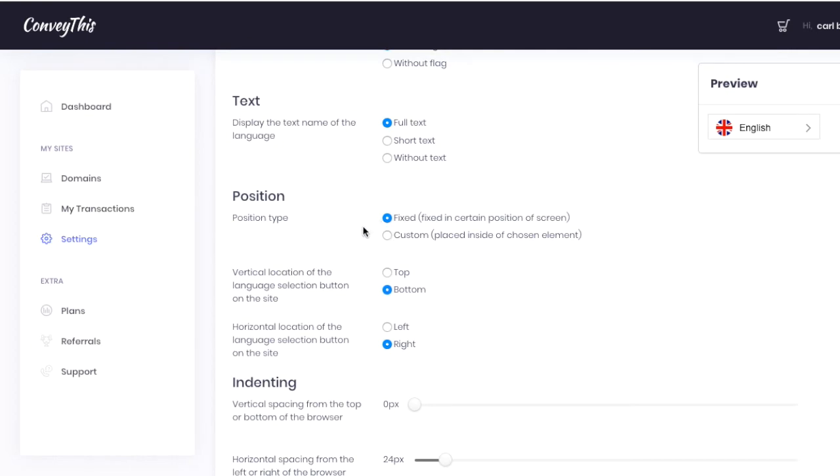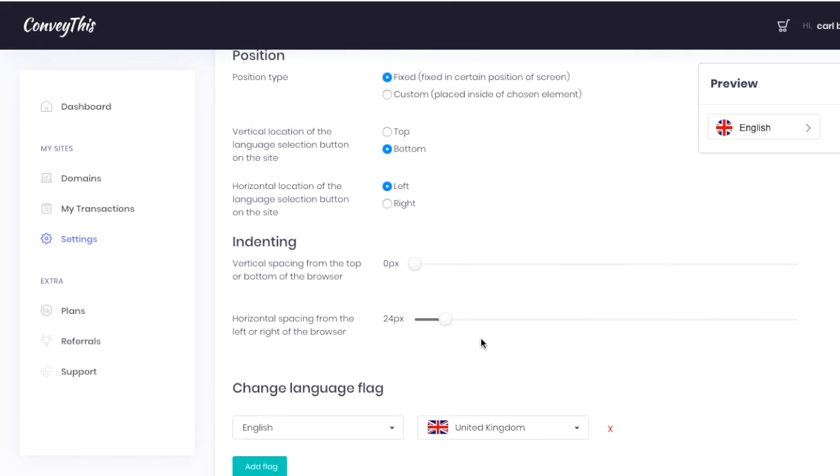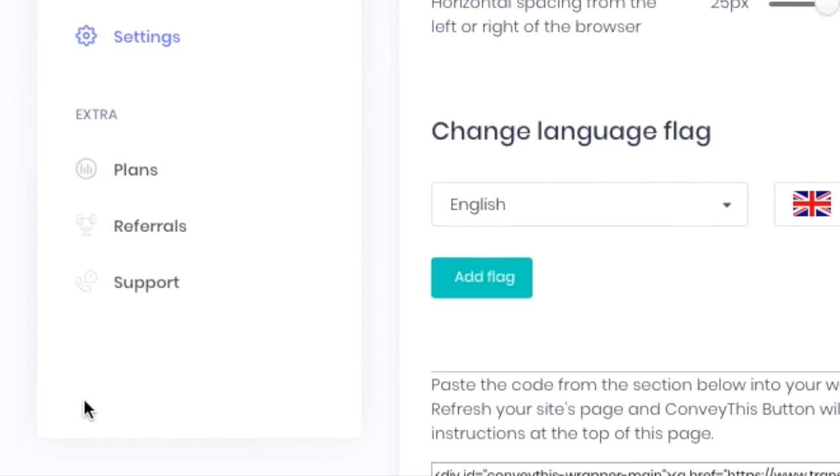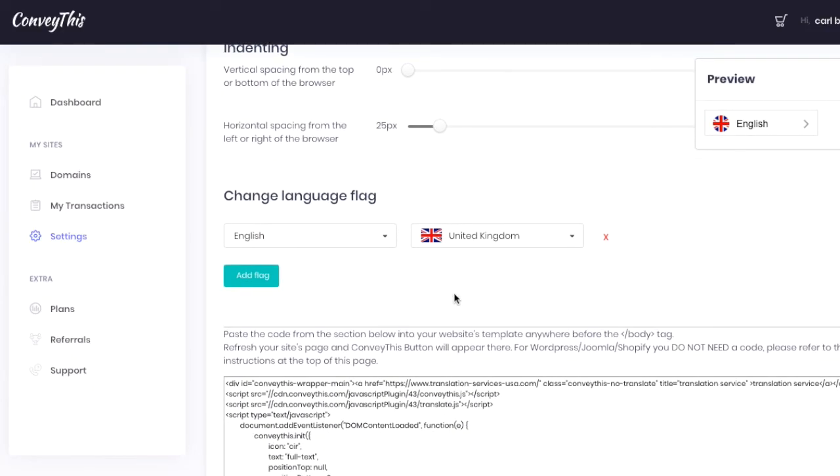Aha, there we go. So click fix position, vertical location of the language selection button on the site, whether you want it at the top of your website or the bottom of your website. I think the bottom's fine, but I just wanted it over to the left hand side. You can also increase the spacing and the positioning of the flag, so sometimes it appears right in the very bottom corner and it's hard to see, especially if it appears on mobile.